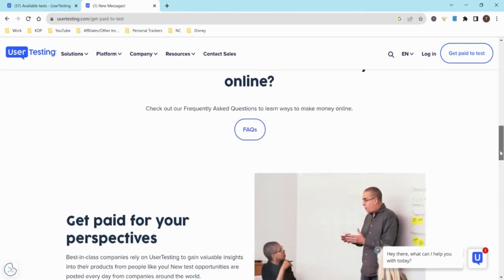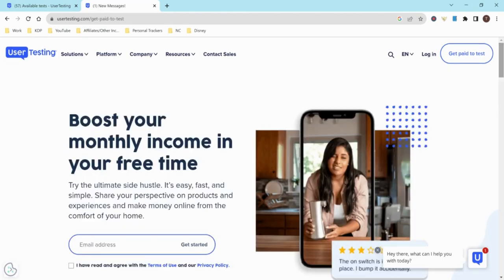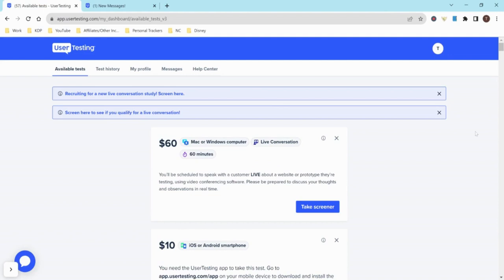So they have some FAQs as well and testimonials, but let me just move on to my actual dashboard. So this is the UserTesting dashboard. Now I'm going to be very transparent throughout this video. So when I first started UserTesting, this is not what my dashboard looked like. And that might sound a little confusing at first, but it was not.